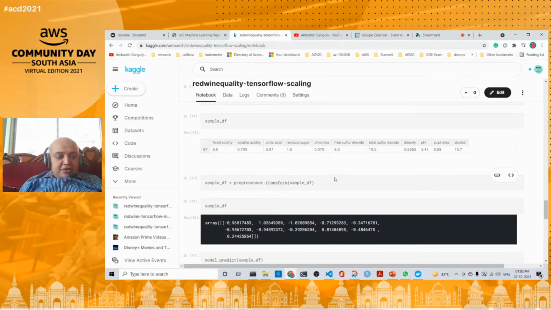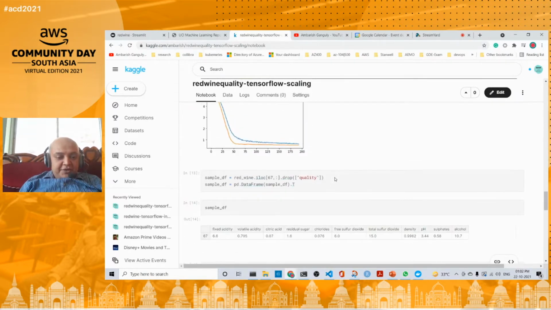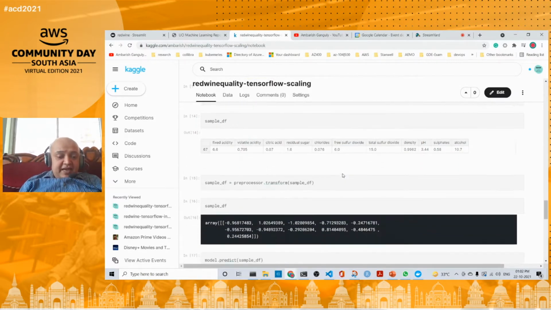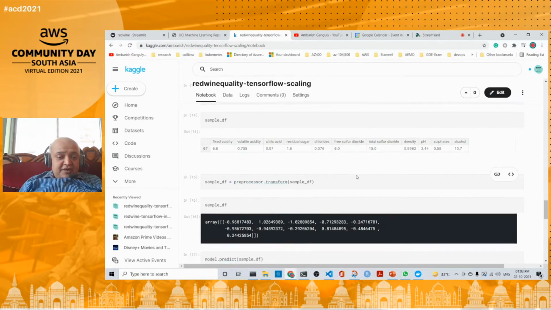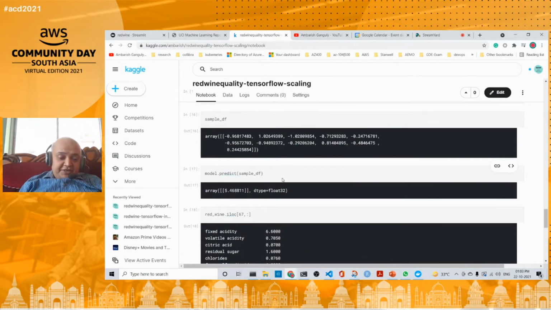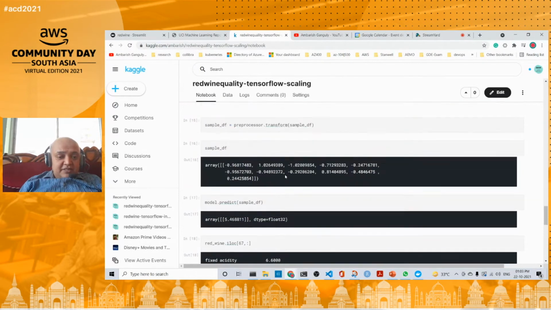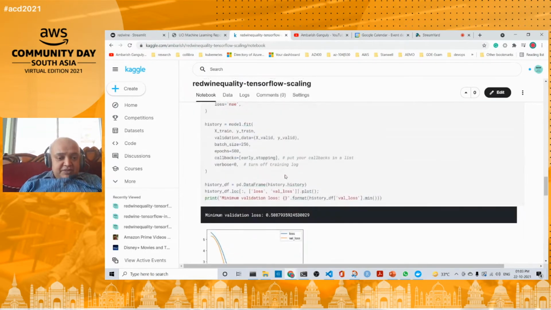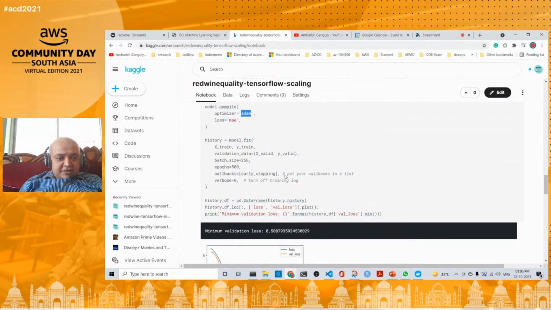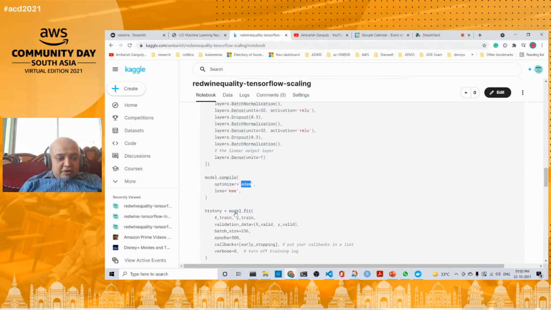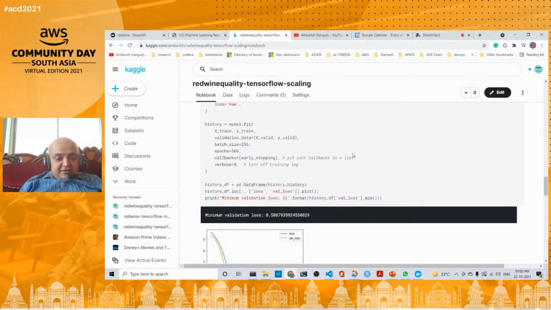When we are predicting, we take a sample of it, transform it again, and then predict. So once the model is built and fitted here, what we will do is save it in a file.